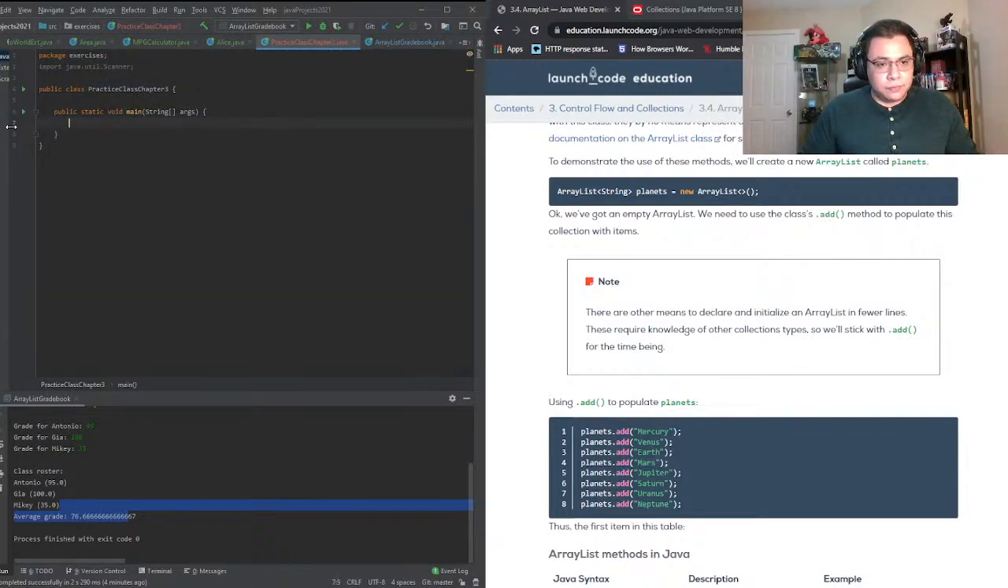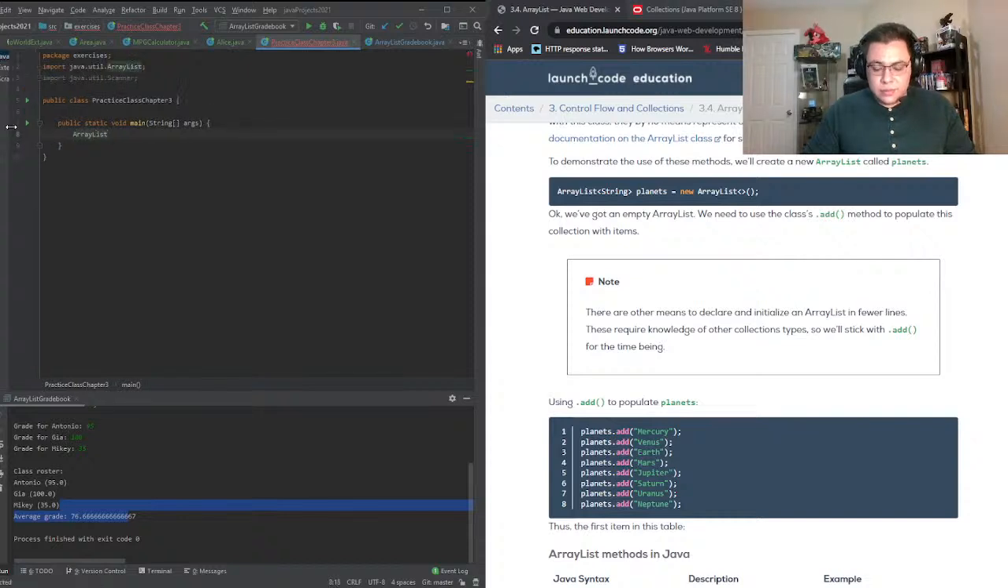Okay. And let's just do an ArrayList of String planets is equal to a new ArrayList.